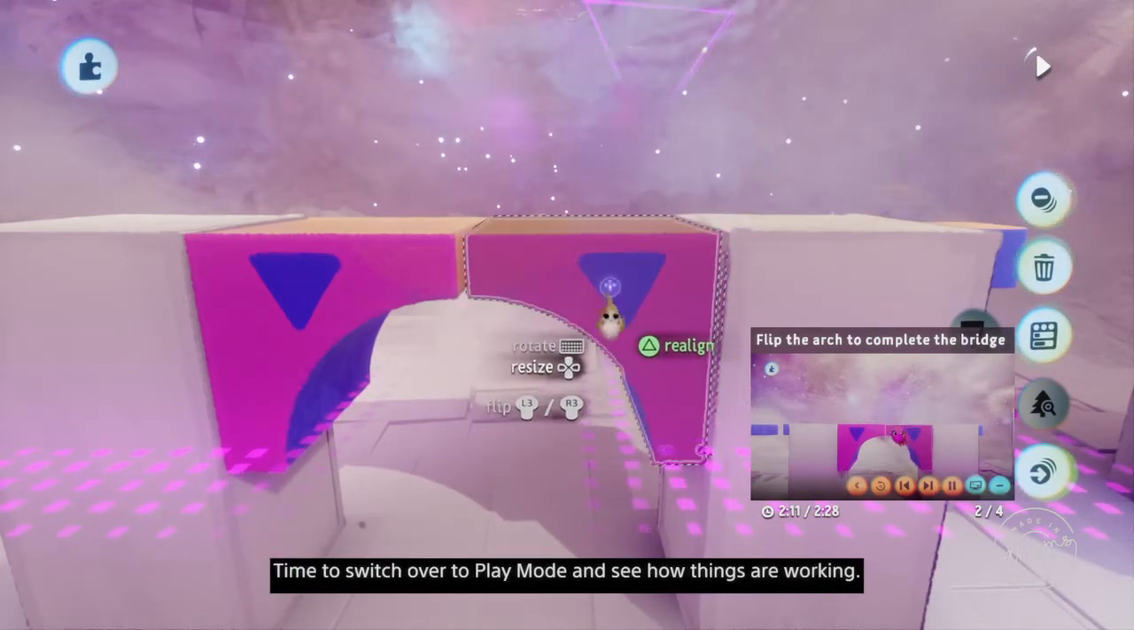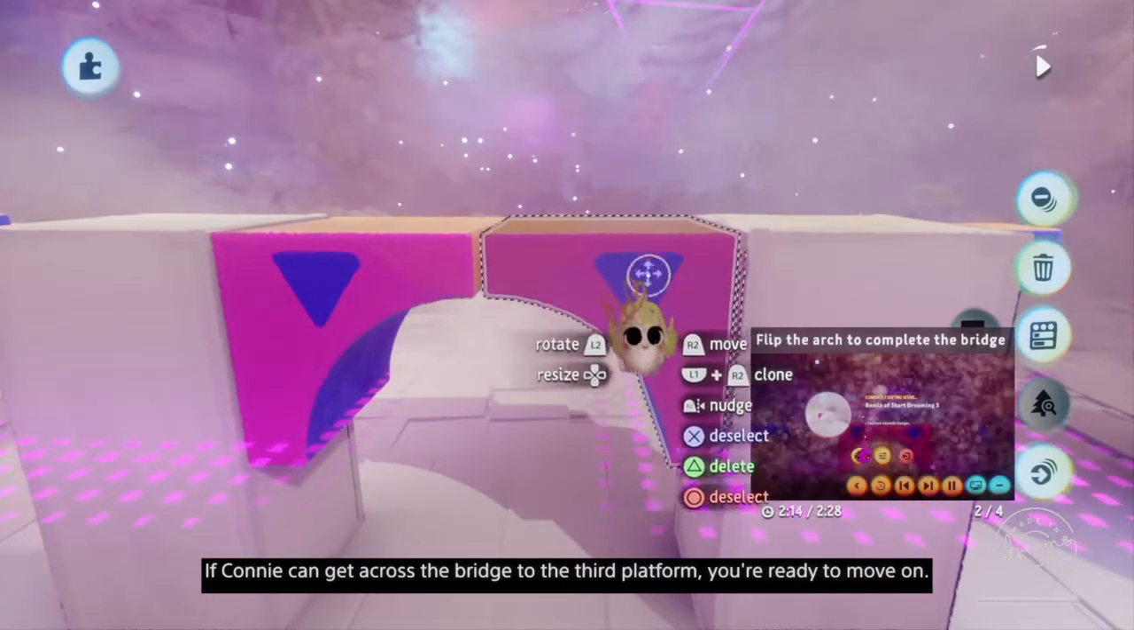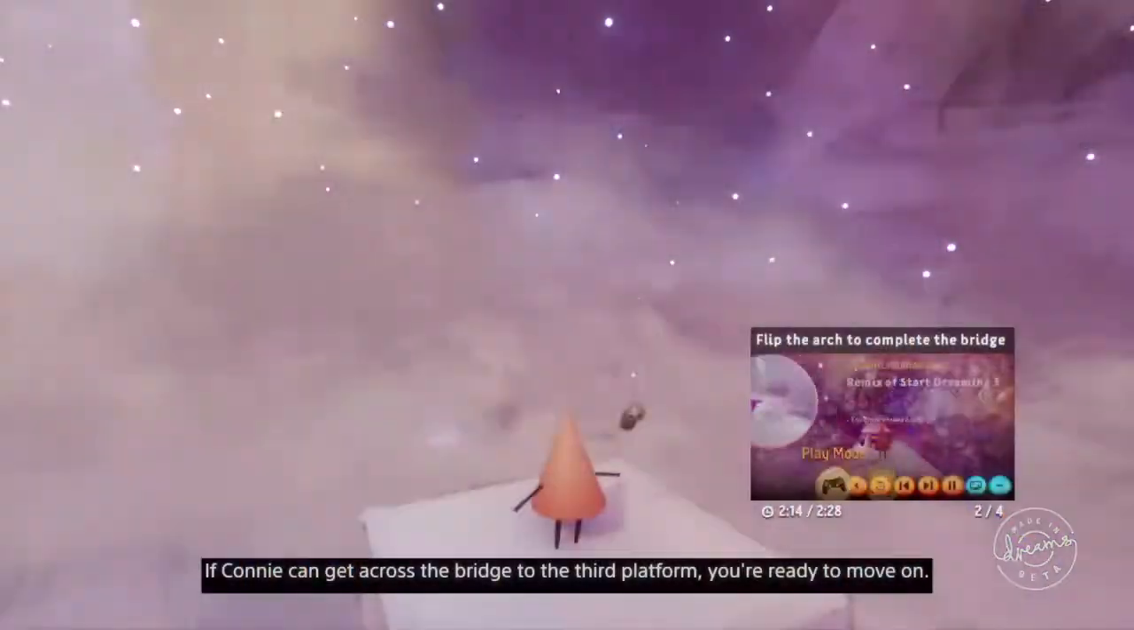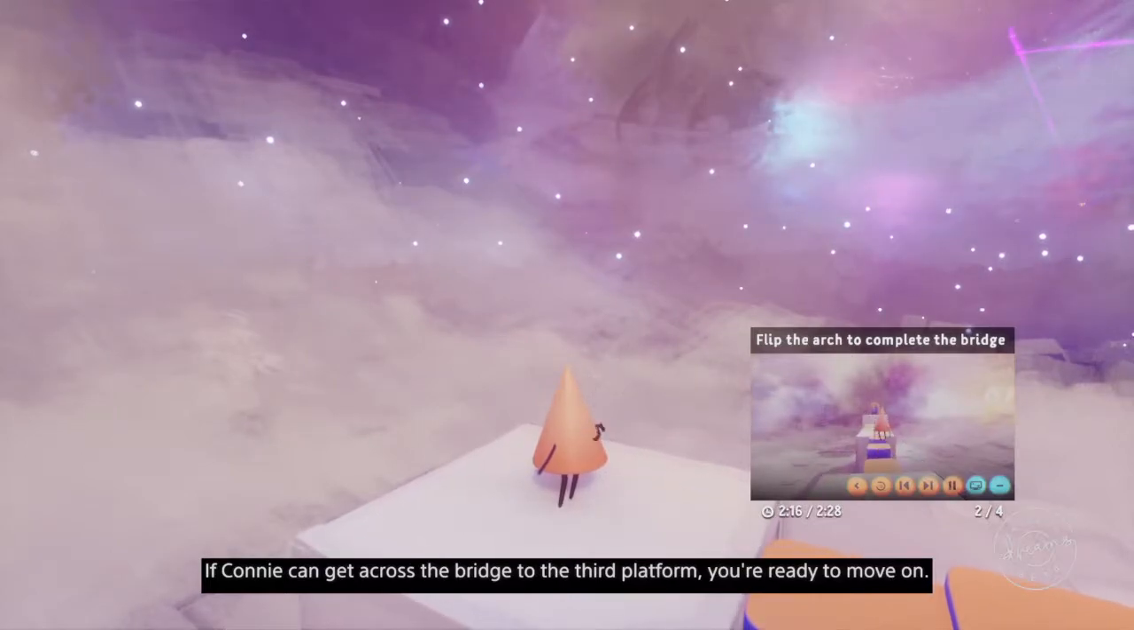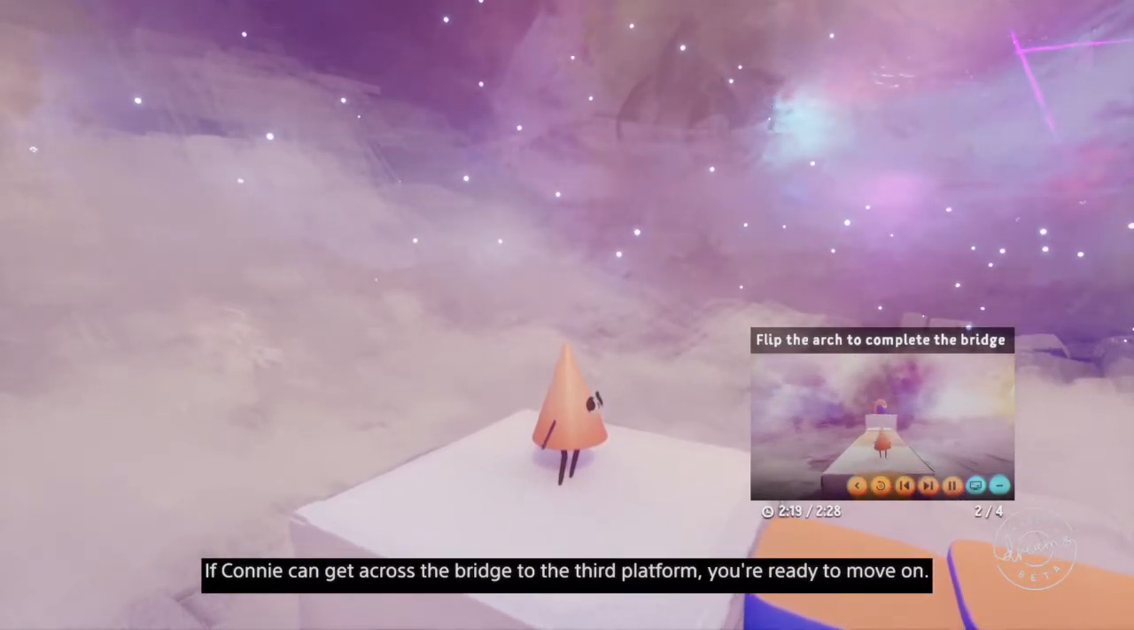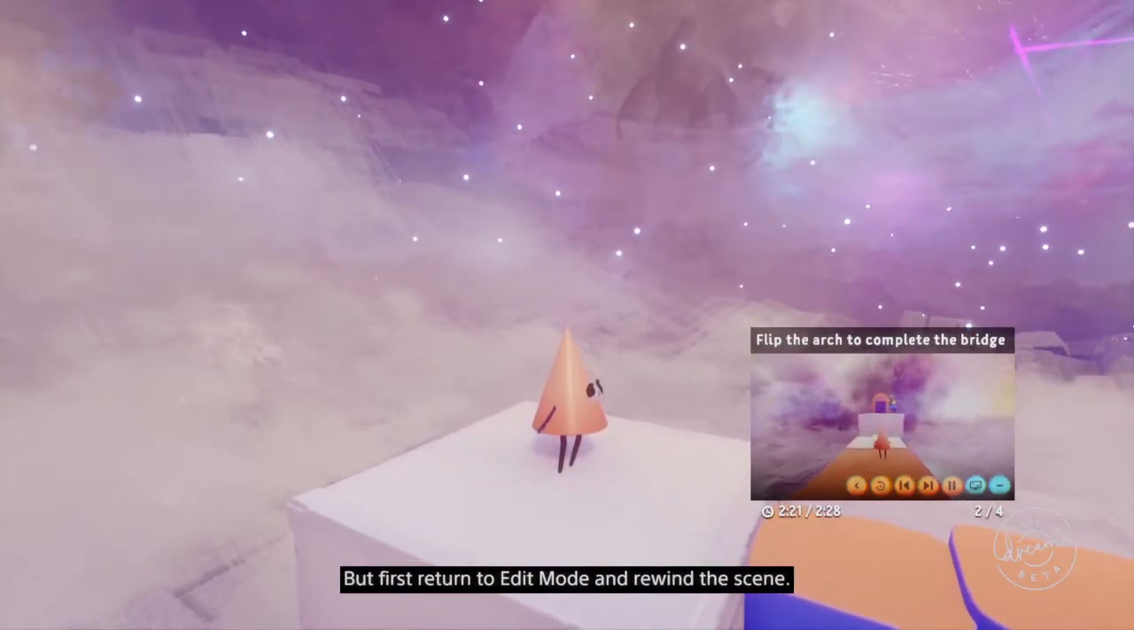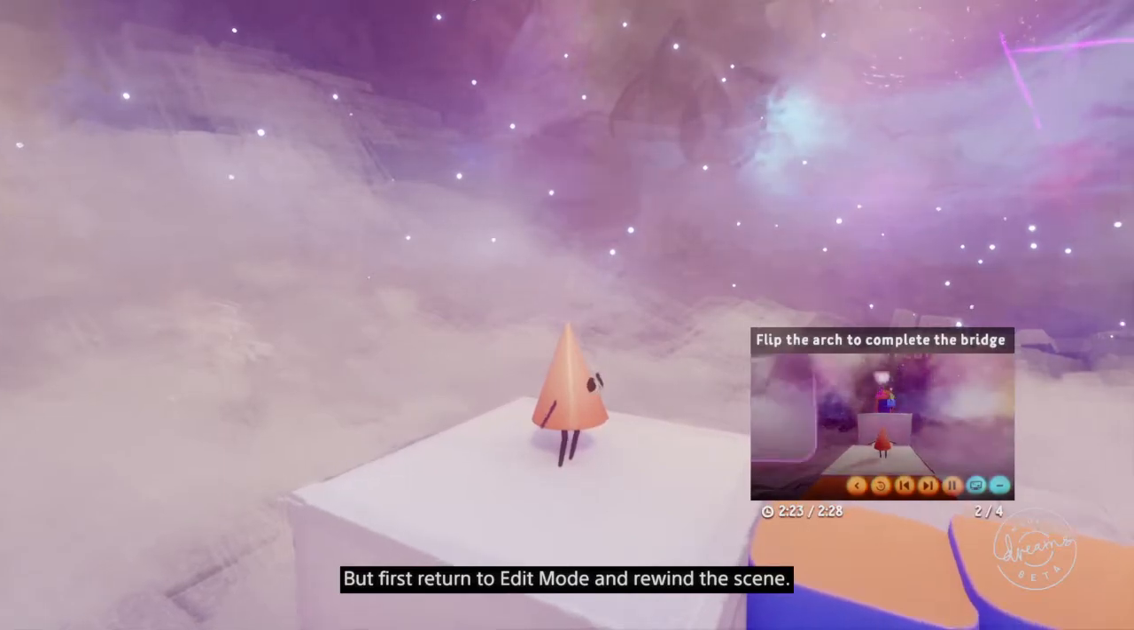Time to switch over to play mode and see how things are working. Sure, let's give it a try. If Connie can get across the bridge to the third platform, you're ready to move on. But first, return to edit mode and rewind the scene.